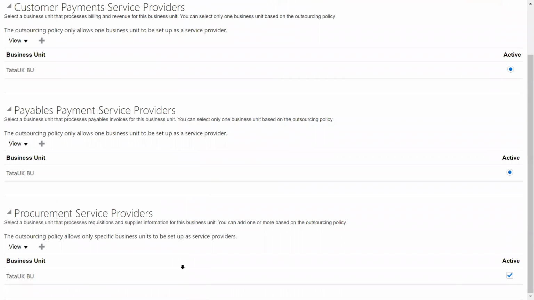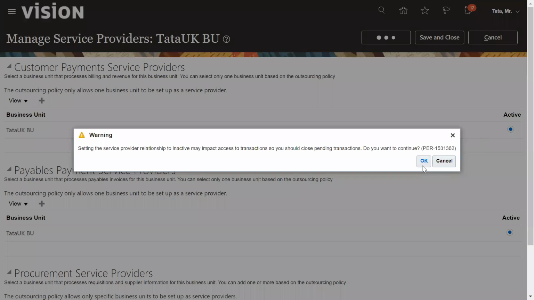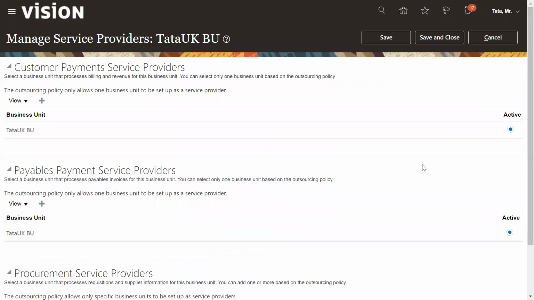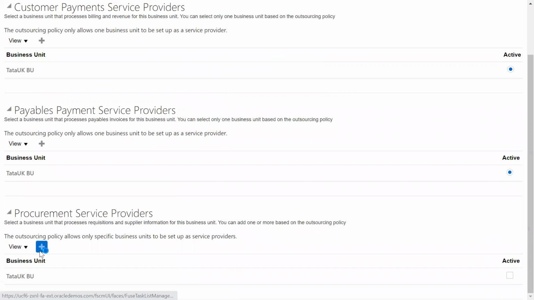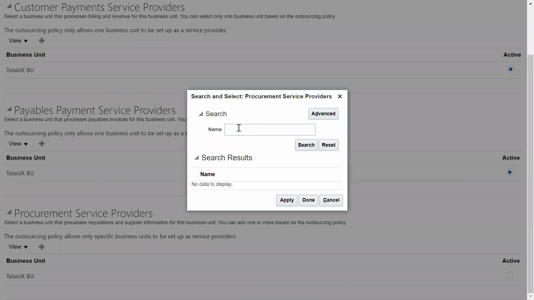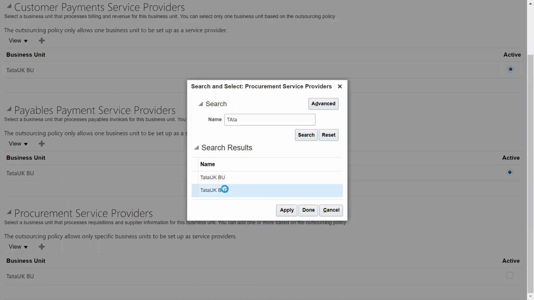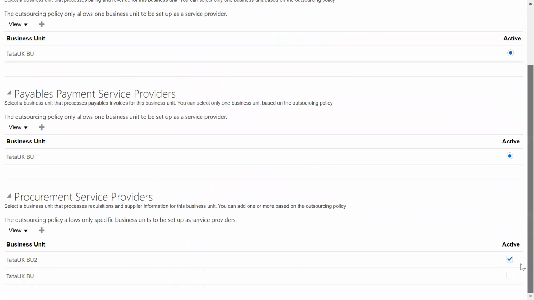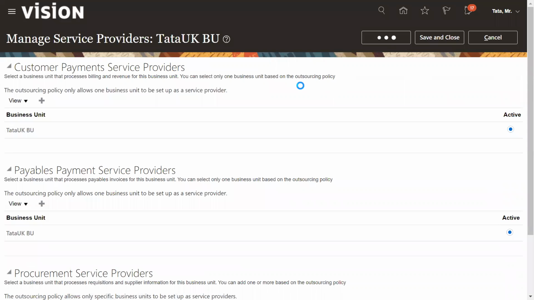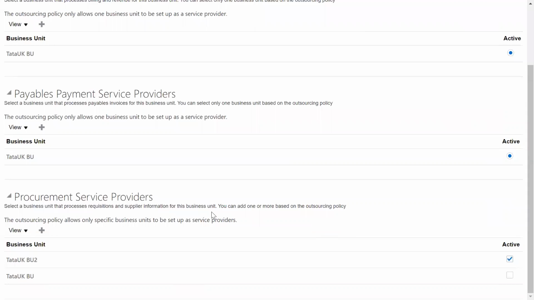Okay, so let me again just disable it and save it. Okay, now it's been disabled. Now let me add another business unit here, which is Tata UK BU2. Yeah, this one, apply and done. Now let me save it again. Earlier we were getting some error. Okay, done. So now we have established the procurement service provider.